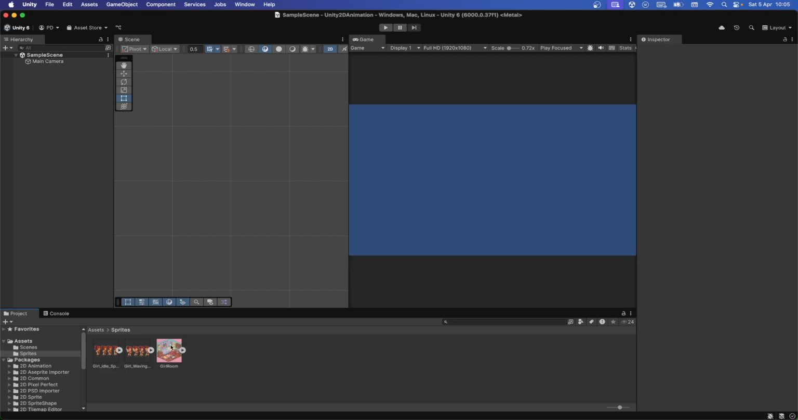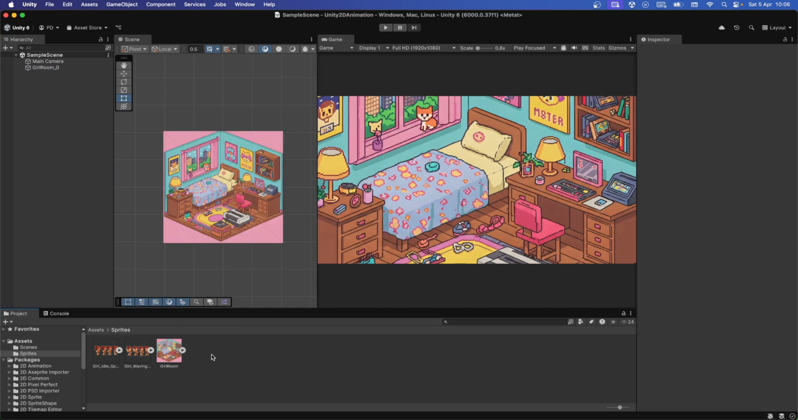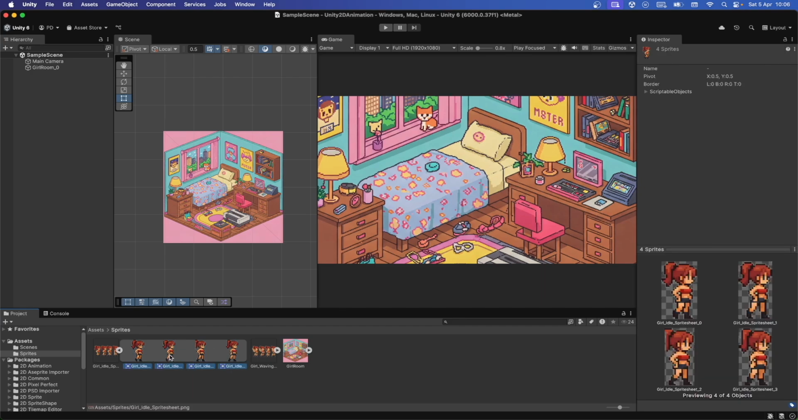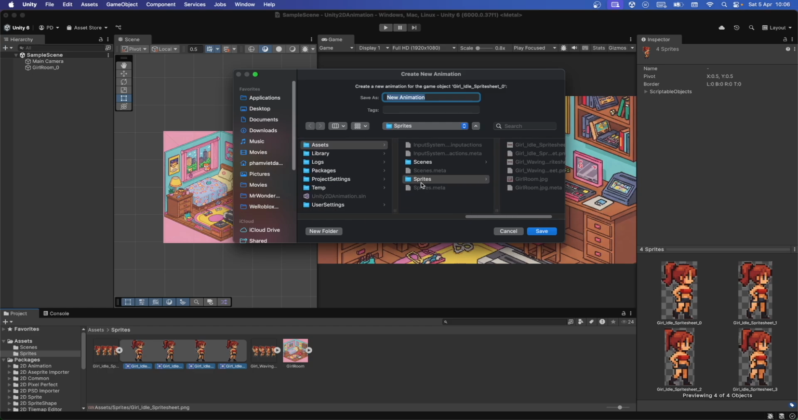Drag the room into the scene. Now drag the idle images into the scene. Unity will auto-create an animator and animation from the sprite images. Create a new folder, name it Animations, and save.